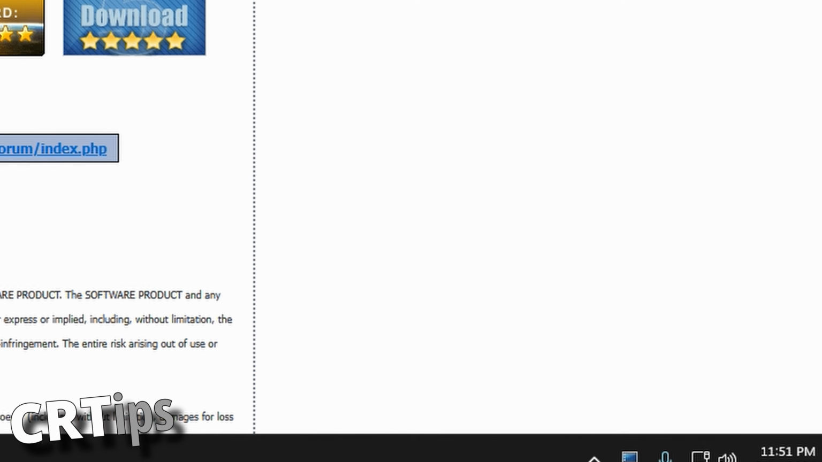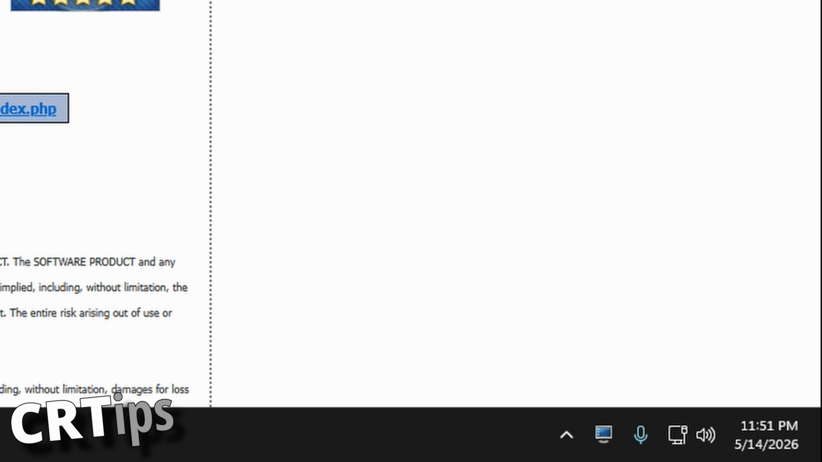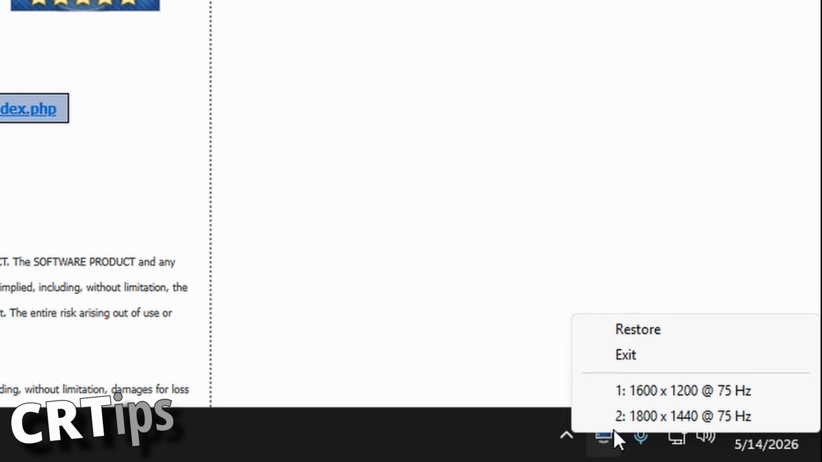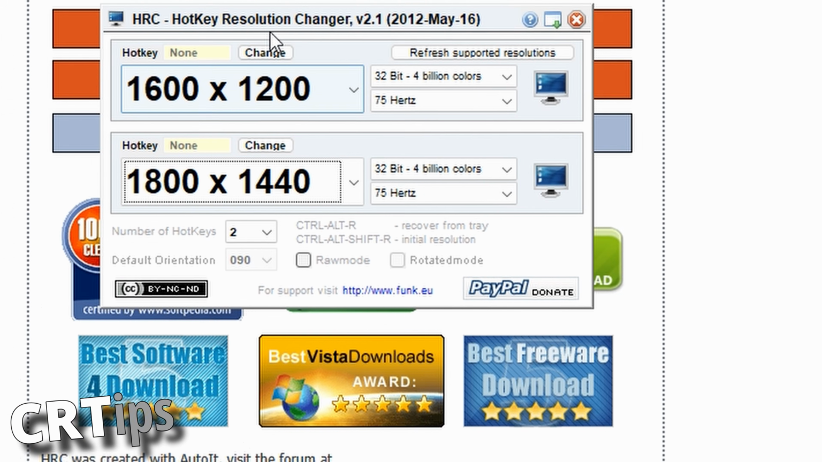Anyways, once we have the executable downloaded, when you launch it, you will be met with this icon on the bottom of your taskbar. Right-click it, and you get these options. There's restore, exit, and then you have these two things. Click on the icon, and you will find these.